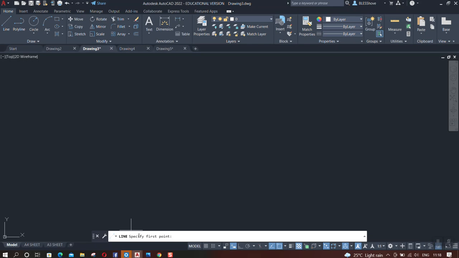So we always follow this procedure that if you click there, you should follow every step that is needed by that command on the command line. So this is very, very important in AutoCAD.